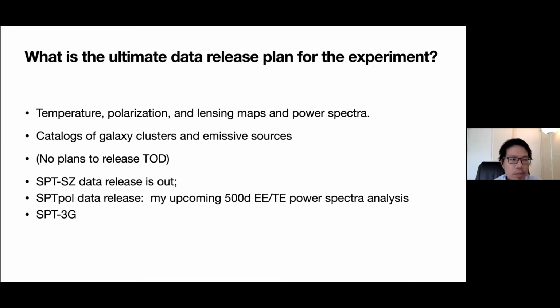Data release. We will release maps and power spectra for temperature and polarization. We also release catalogs of galaxy clusters and sources. We have no plans to release time order data for now, partly because it's a lot.